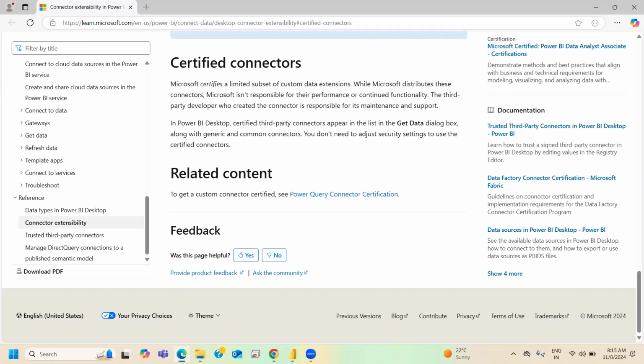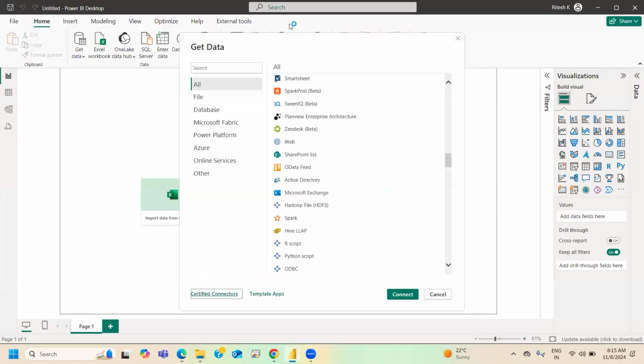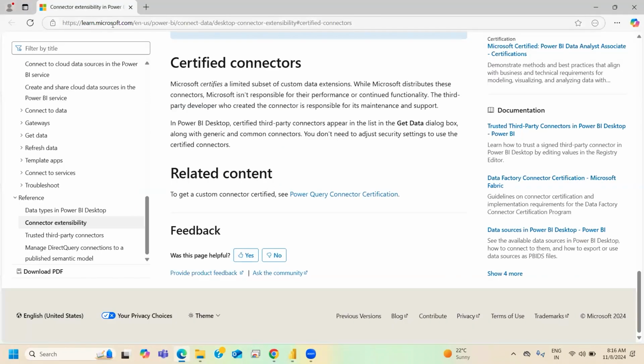Similarly, for all the products or all the components related to Power BI, you will always have a Learn document. If you're confused somewhere and don't know how to exactly use any option or any service which is part and parcel of Power BI, you can easily search for it and find it in the Microsoft Learn document. Now, certified connectors is trying to open in the Learn document. You can see learn.microsoft.com: Microsoft certifies a limited subset of custom data connections.